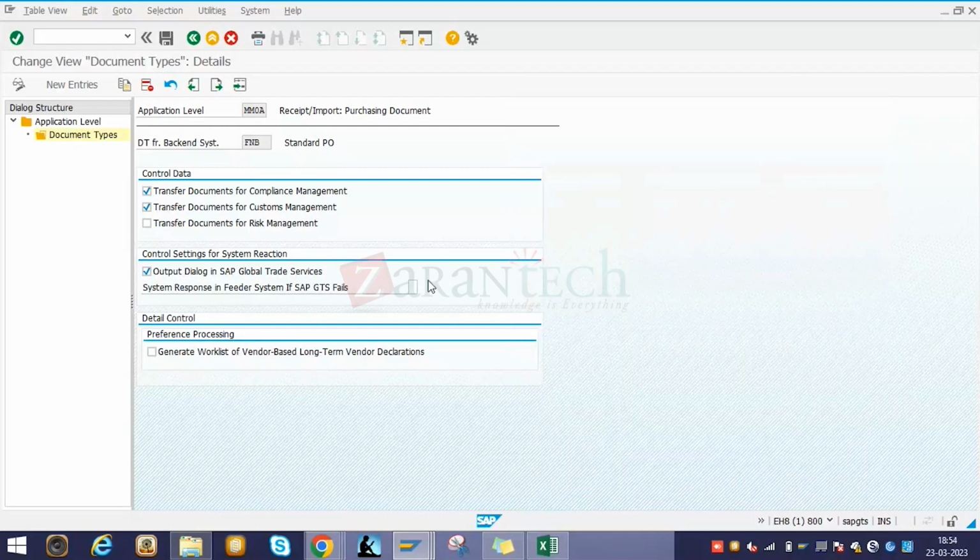Okay. All right. Now this is a preference area, for the vendor-based LTVD declaration for the customers. This area we are not covering in this training. But this preference area, as you know, is a part of the risk management module. That's why I have not activated the risk management checkbox here, because that is not a part of the training. If you want the sales order or this purchase order to flow to the risk area to calculate the preference, to generate this LTVD declaration, long-term vendor declaration, we have to activate this risk management module, and then we also have to activate this checkbox.